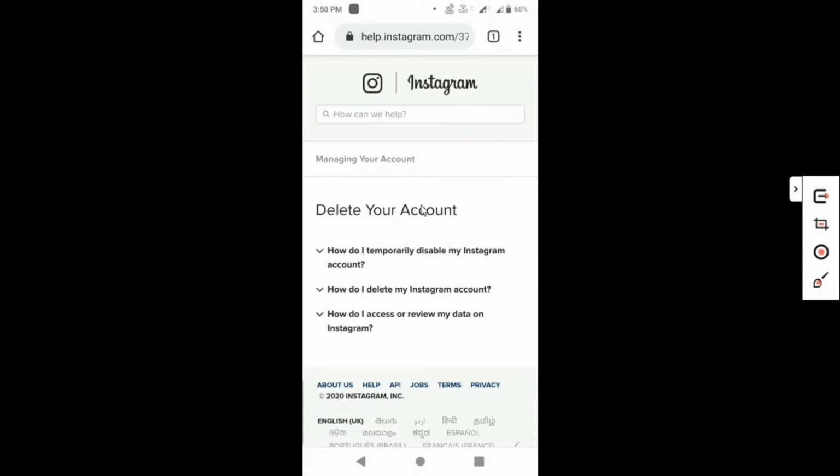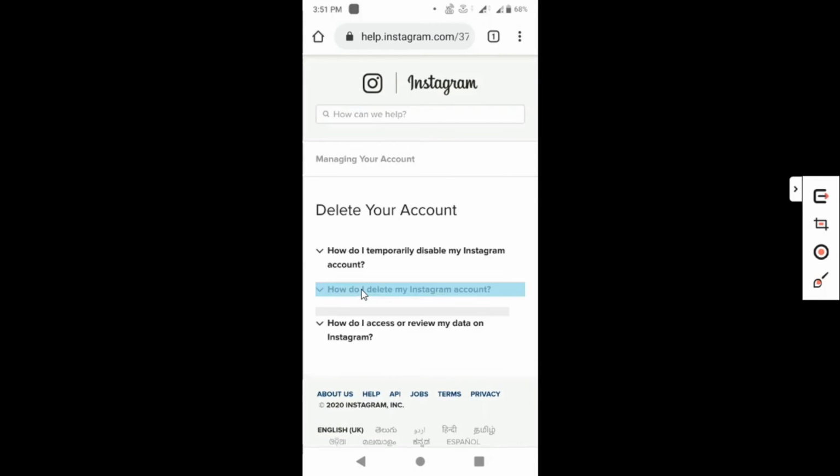Look, here are many options. If you want to temporarily disable it, meaning in future if you want to open it again, you can use this option: how do I temporarily disable my Instagram account? Or if you want to delete the complete Instagram account, select this. It will open all the details on how to delete. All the procedure is present here.